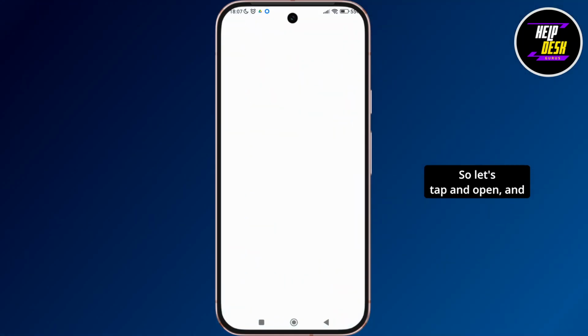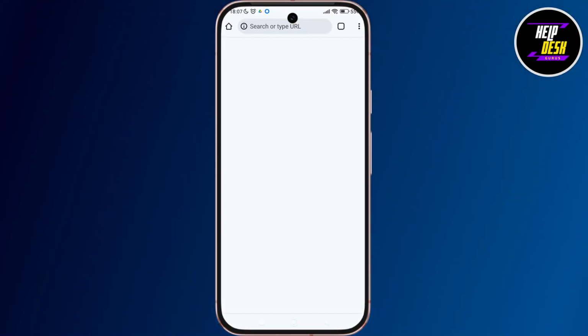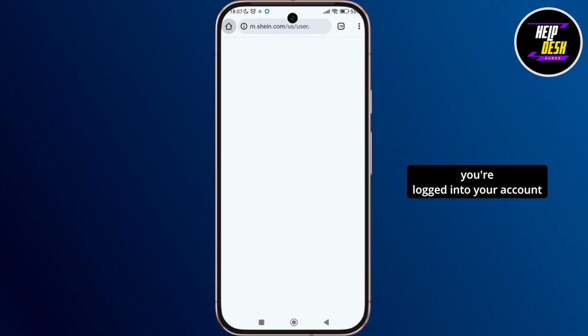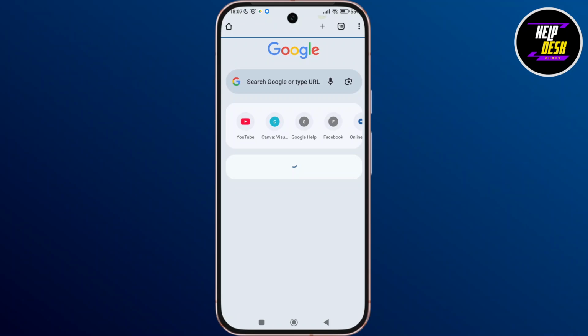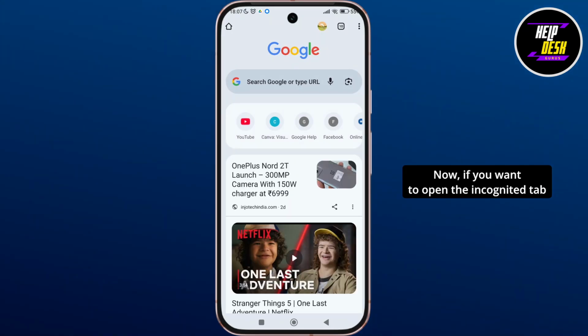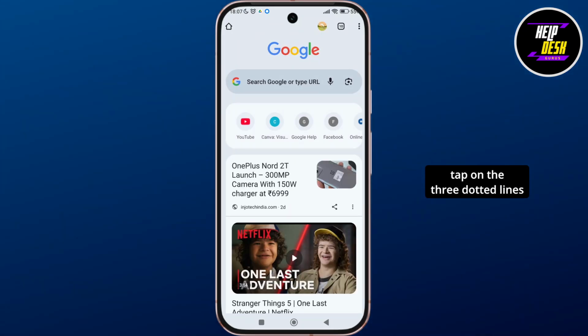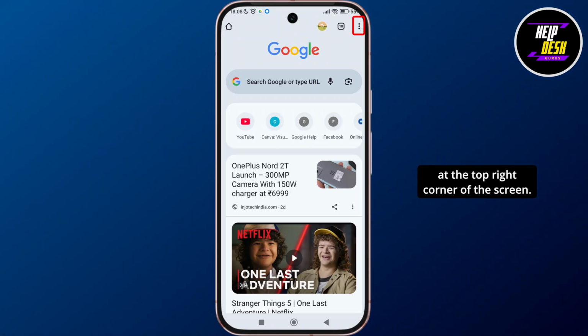So let's tap on open and it will lead us to a new page of the Google Chrome application. So simply make sure that you're logged into your account and you have a stable Wi-Fi connection. Now if you want to open the Incognito tab on Google Chrome, simply tap on the three dotted lines at the top right corner of the screen.